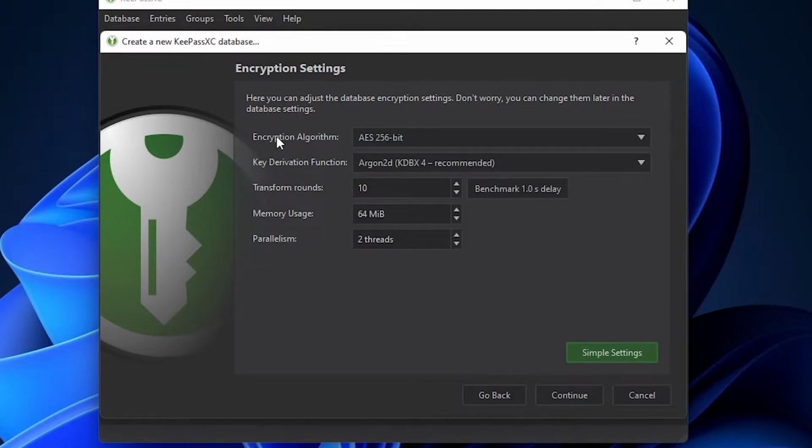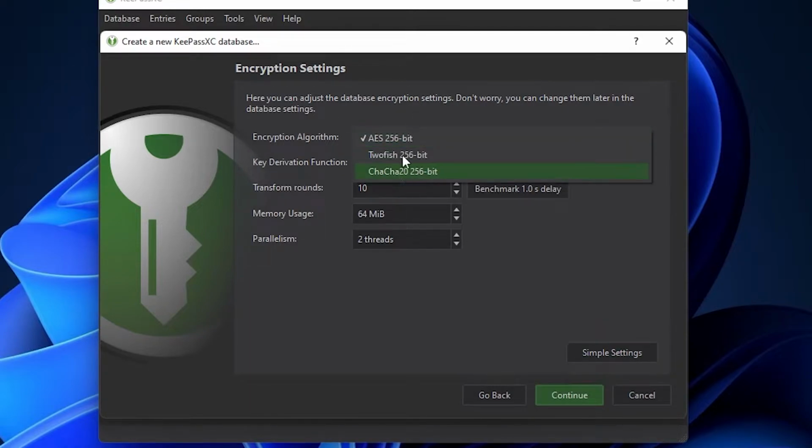you can see there are some options we can adjust. So let's say if you need to change the encryption algorithm, you can click on this drop down and you can select an encryption algorithm. So they have AES, Twofish and ChaCha20. All those algorithms are great for encryption. So I'm going to keep this as default and this one also as default.